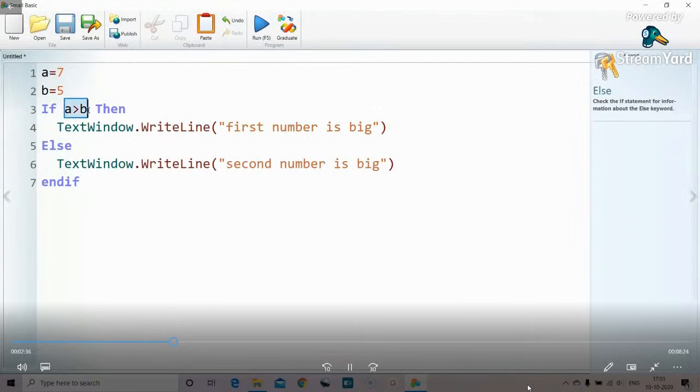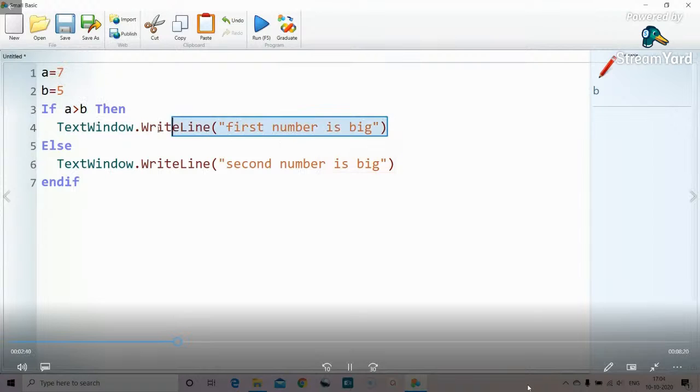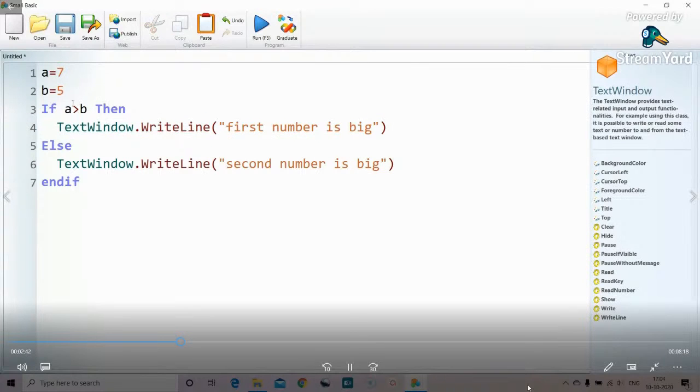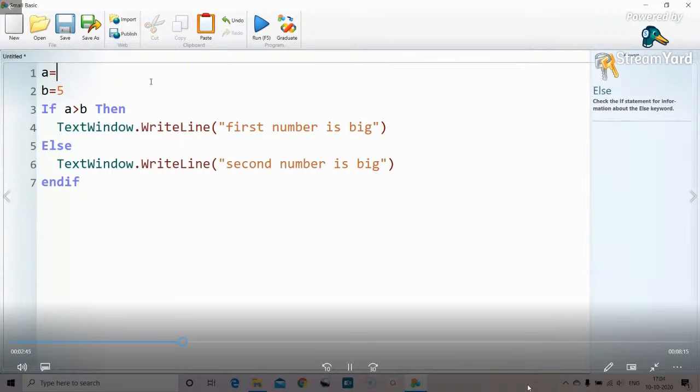So if a greater than b, this returns true because a is greater than b. So this part will get executed. So what if both numbers are same? So let us keep 5. So then execute it.